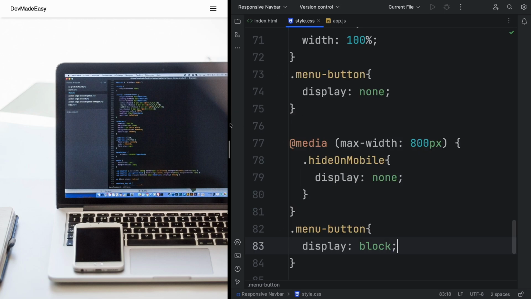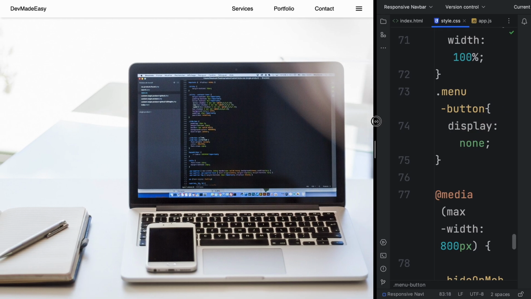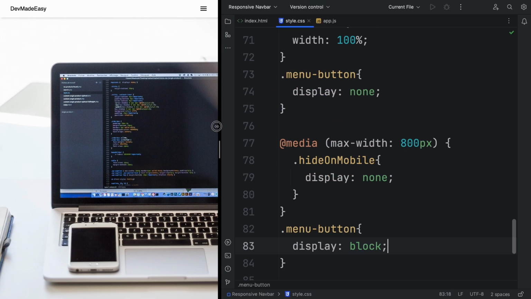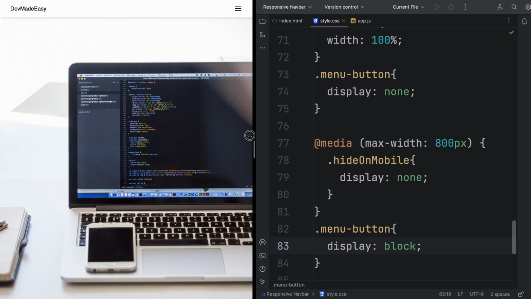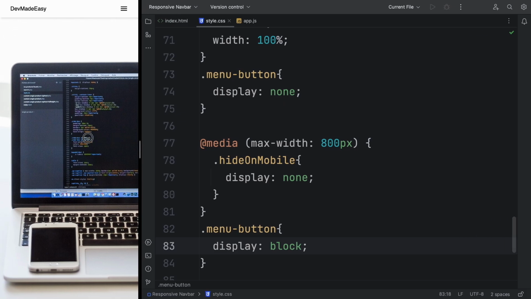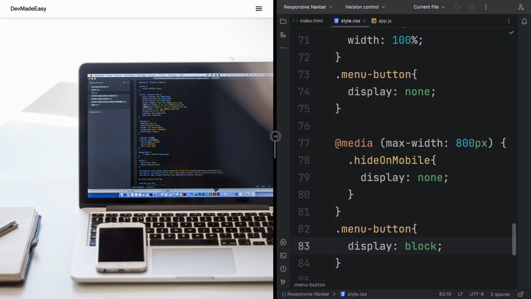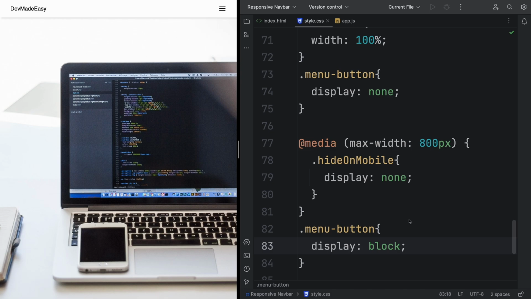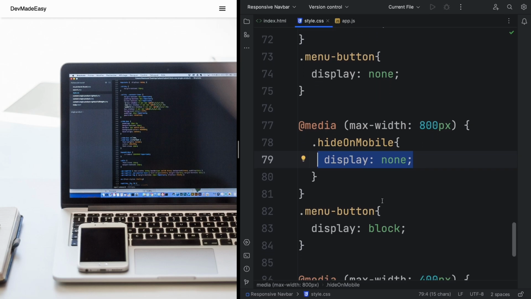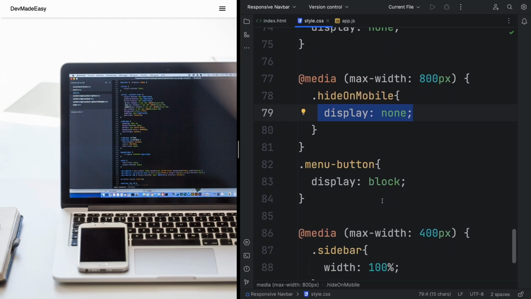So menu-button, display block. And yeah, it's still not working. It's not becoming block. It's visible in the big one, and in the small one. So let's go back here to the media and see what's going on. Yeah, I can see the problem. I put the menu-button display block outside of the media query.